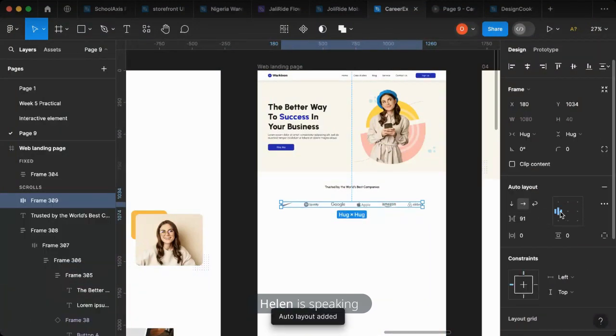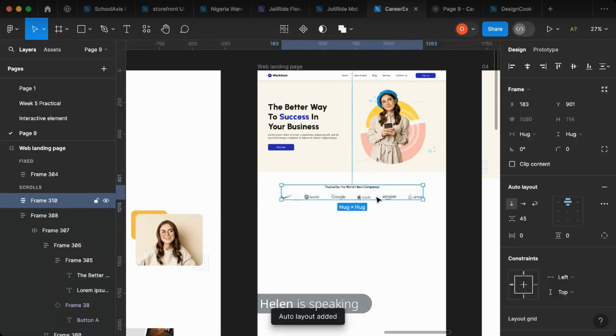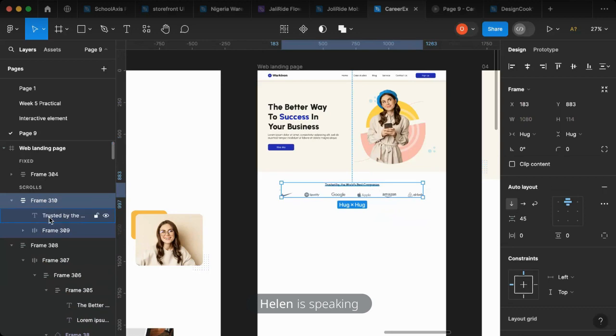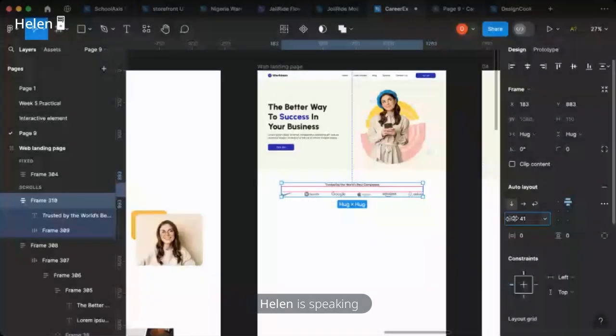It's always carrying my previous settings. So I'm going to paste it here, hold these two together and then do auto layout. Please, I am a fan of auto layout. For people that already know me, I am just a fan of auto layout because it helps me align my work easily. So this is it, and then I'll align to the center.